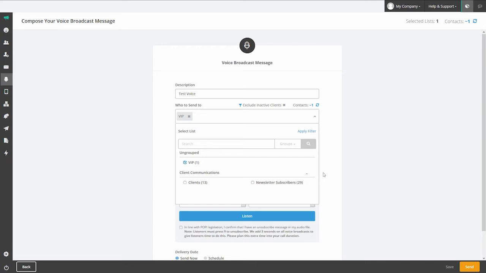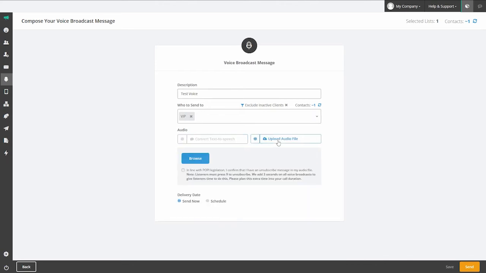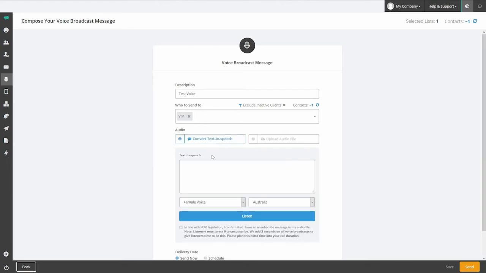Once you've selected your contact lists and filters, specify if you'd like to use our text-to-speech function or if you have a pre-recorded audio file you'd like to use. For the text-to-speech option, type your message out in the text-to-speech text box and select whether you'd like a male or female voice and what accent you'd like the message to be spoken in. Click Listen to hear what the voice broadcast will sound like to your subscribers.